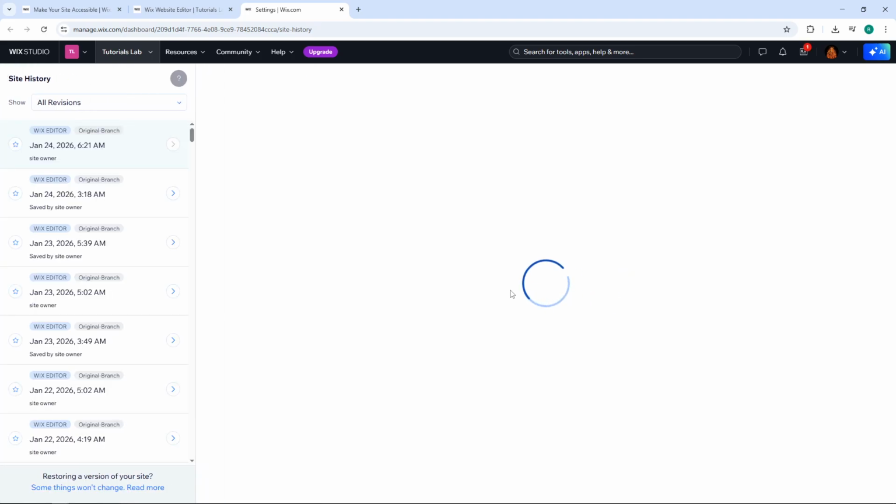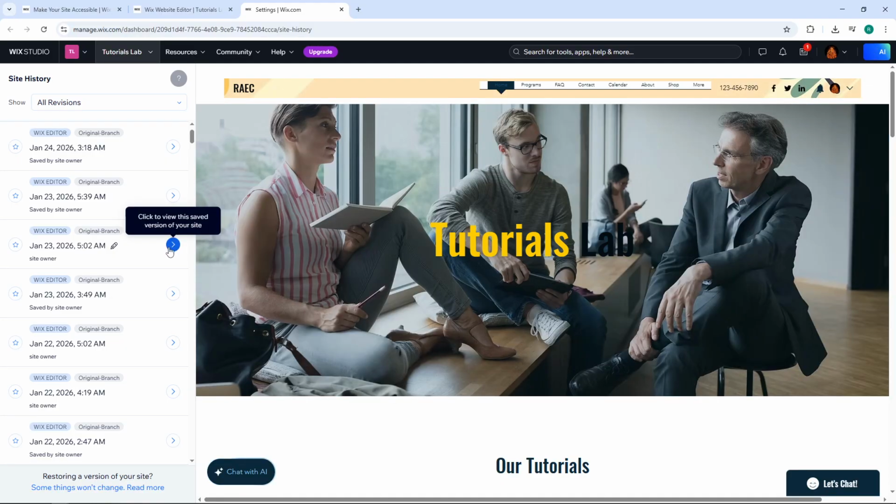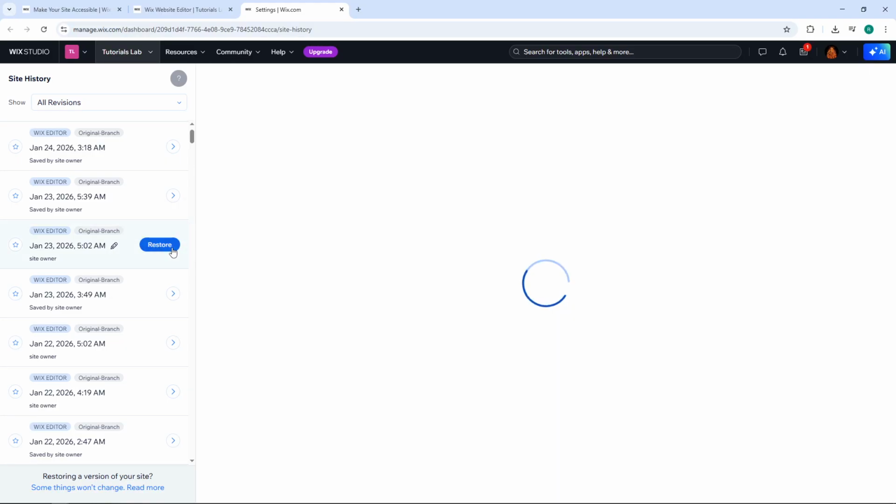From here, you'll see all the site revision history you have organized by date and time. This is essentially a timeline of every save point your website has created. Check the history dates carefully to identify the version you're looking for. If you wish to preview a specific website version before restoring it, simply click on the right arrow next to it. This will show you exactly what that version of your site looked like at that particular timestamp, allowing you to confirm it's the right one.